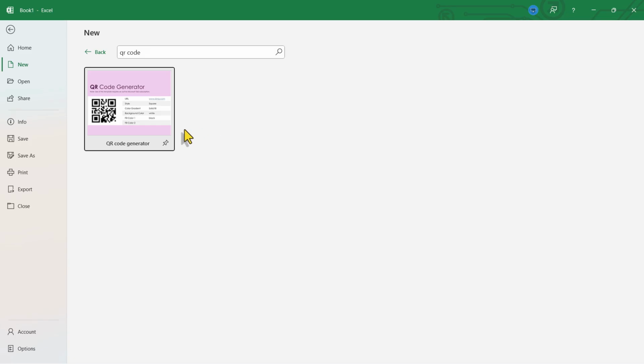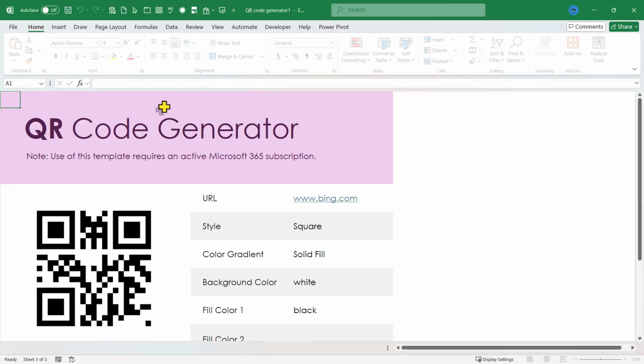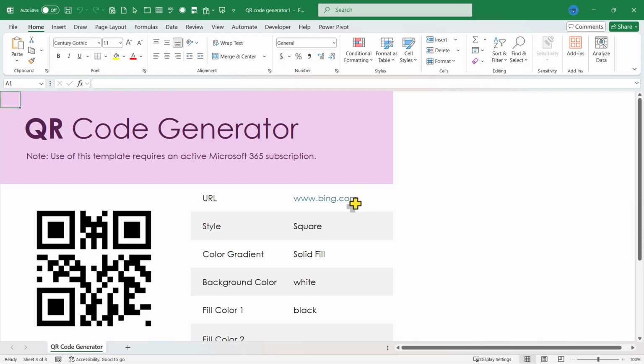I've also included this template in the description below the video. You'll see a download link, so you can go there. But I'll just double click here on the generator template. It opens up, and most of the work has already been done for you by Microsoft. All you need to do is put in a valid URL web address into this cell and then make some choices, and the QR code will be created for you.